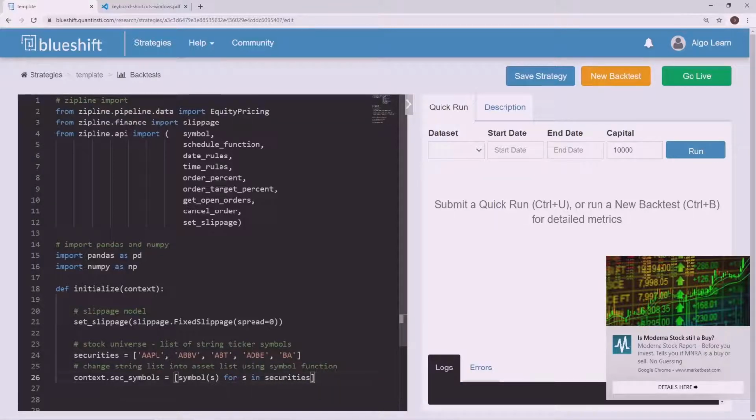Okay, so what this is going to do, each of these string ticker symbols is we basically assign to a letter called S. And so we're going to run each of these string ticker symbols through the symbol function, and it's going to create a new list for us of those actual symbols.